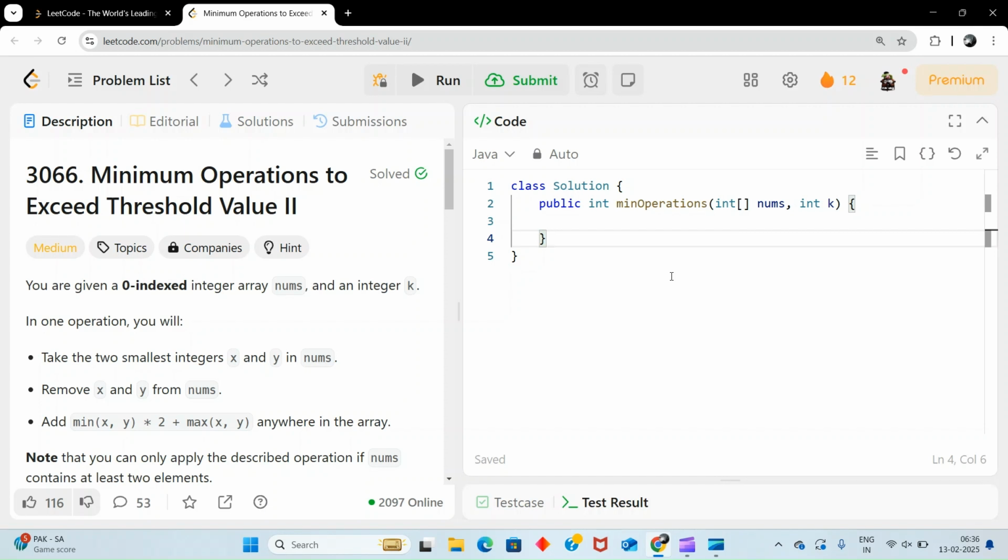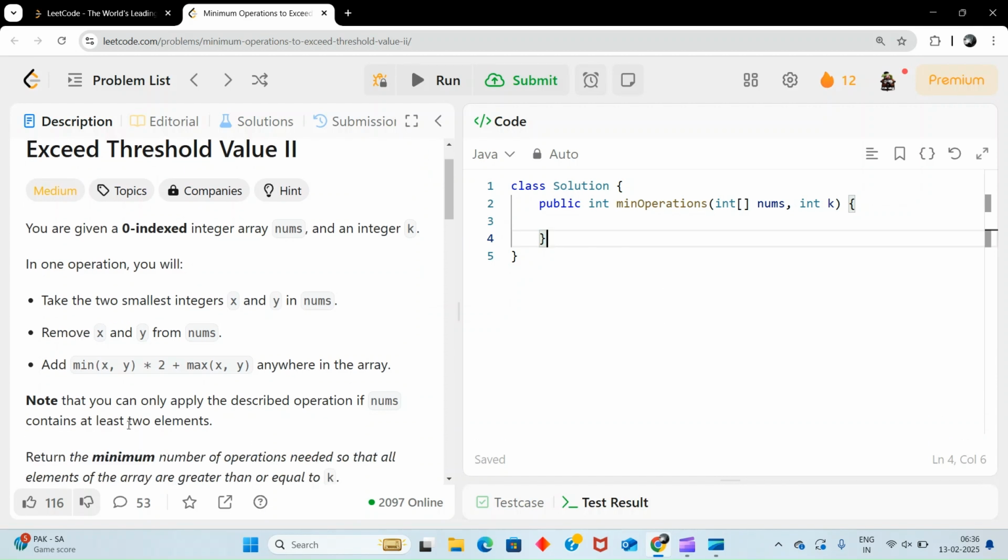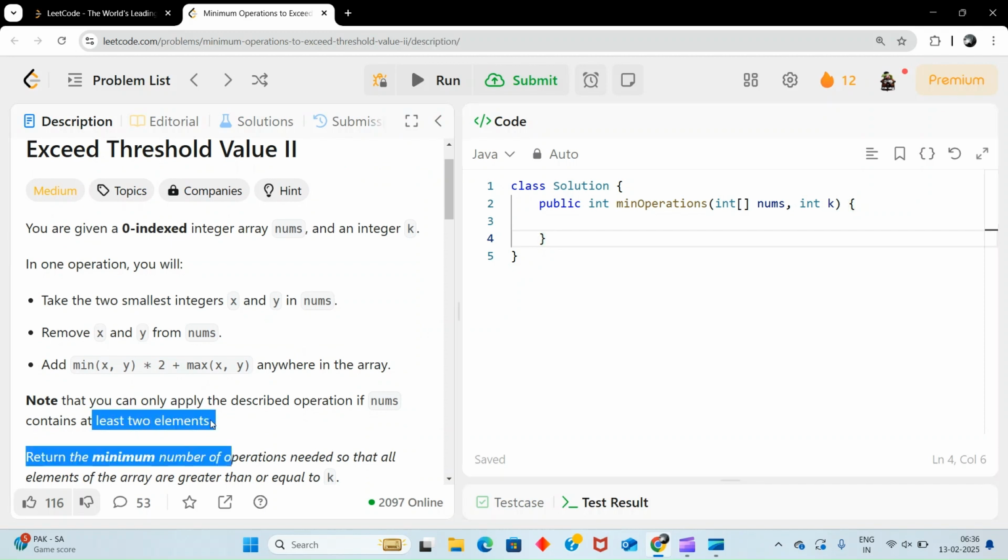You are given a zero-indexed integer array nums and an integer k. In one operation, you will take the two smallest integers x and y in nums, remove x and y from nums, and add min of x and y times 2 plus max of x and y anywhere in the array. Note that you can only apply the described operation if nums contains at least two elements. Okay, this is one condition.